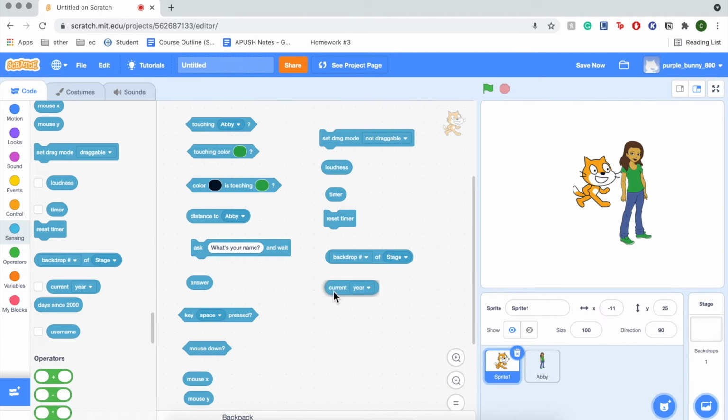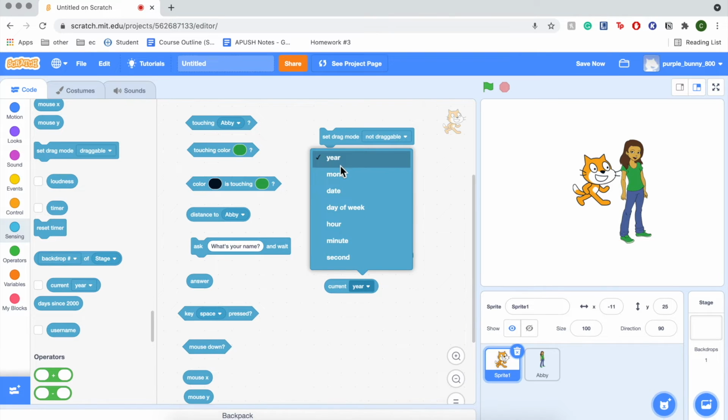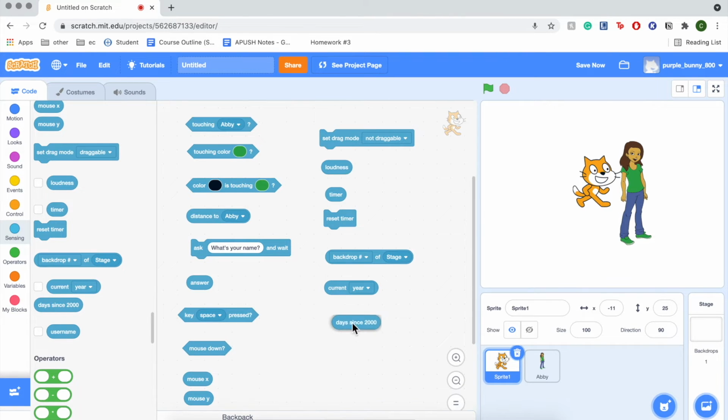Next up are a couple of date variables. The first one is current, and then you have a bunch of options for different units of time. Then days since 2000, and username, which will tell you the user's username.